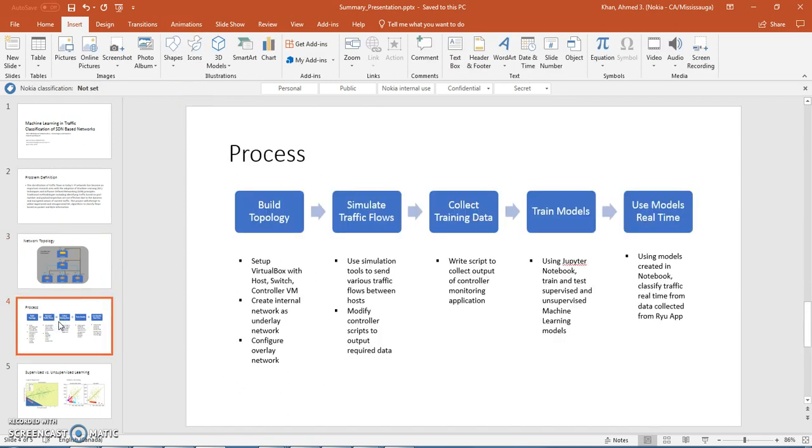So the process that was followed in this project is that first we build the topology of the network. We set up VirtualBox, the hosts, the switch, the controller with the appropriate configuration and tools. Next we simulate the traffic, and the tool used to do that is the Distributed Internet Traffic Generator, and we'll discuss that in more detail later.